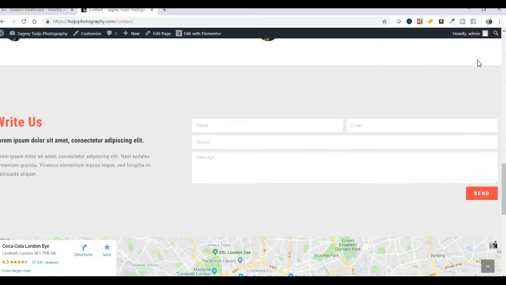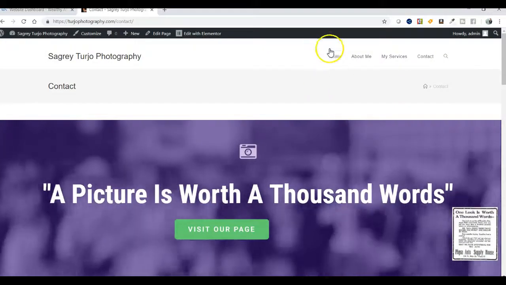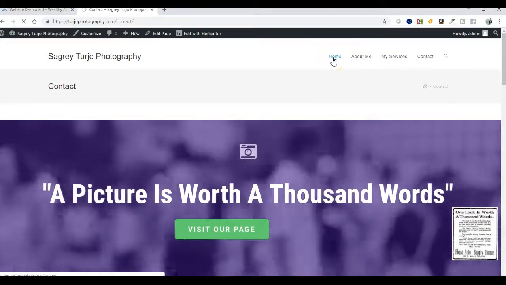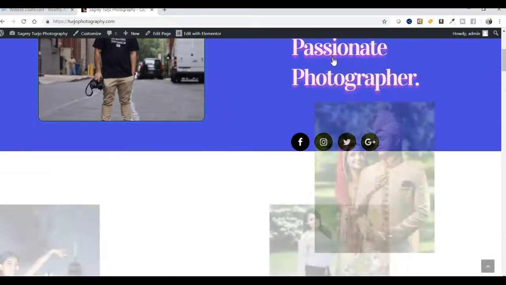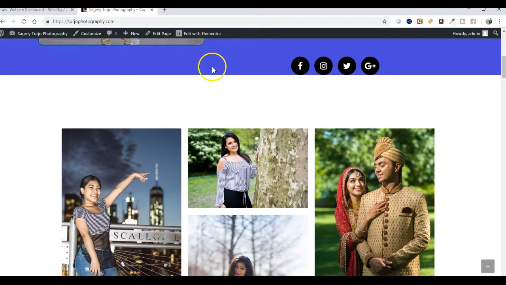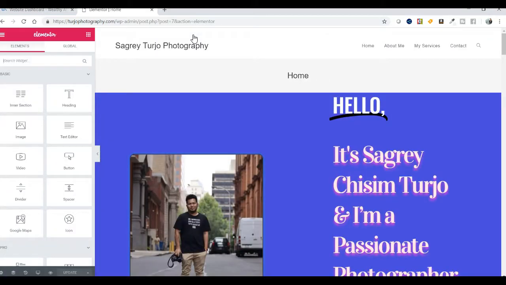Okay, now I want to work on the homepage and show you how you can tune your website more beautifully and more professionally. Okay, so I was telling you this was, let's click on edit with Elementor. We are using the Elementor plugin to customize our whole web page, web application.